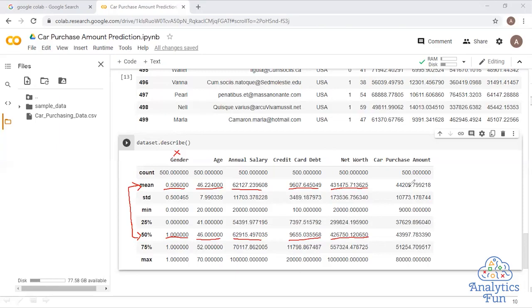And if you look for the car purchase amount, it's 44k, and it's again roughly 44k. So the car purchase amount is also very close to each other. So the data is looking very symmetric in nature. Across all the columns we have mean almost equal to the median, and that's why the data is very symmetric in nature, and there is no indication of skewness coming out from here. So that is also a very good thing, skewness is not present in our data set.